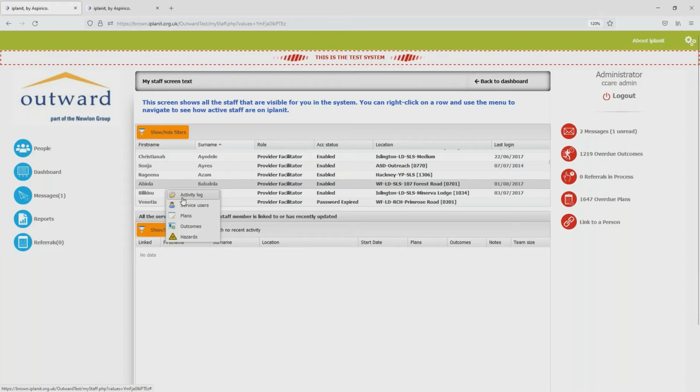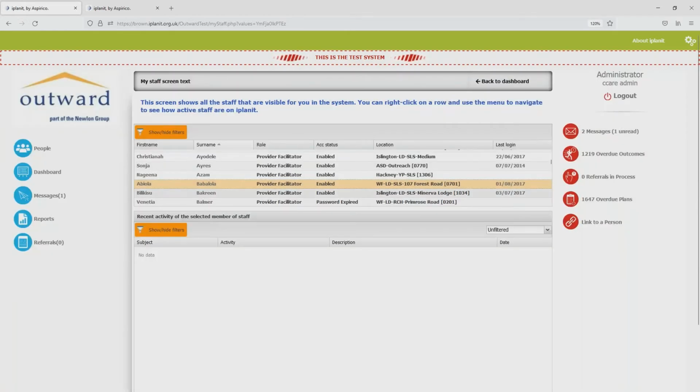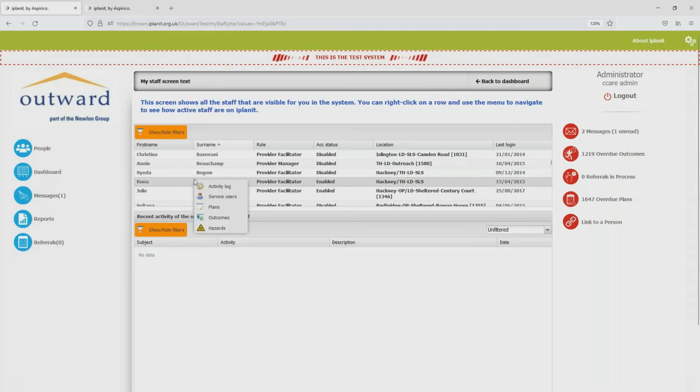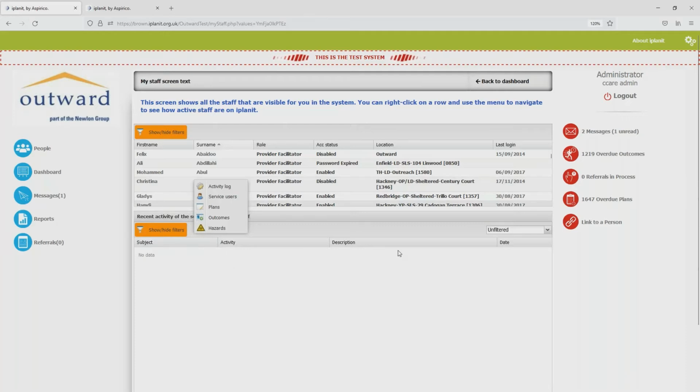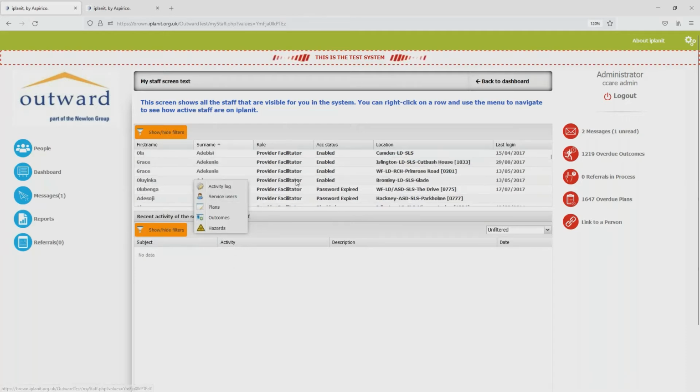So what you can see is when that member of staff has been logging in and what they've been doing. Really useful for supervisions and things like that. You can easily come through and review the quality of someone's note taking. Obviously, a lot of these will have no activity logs because this is your test system.